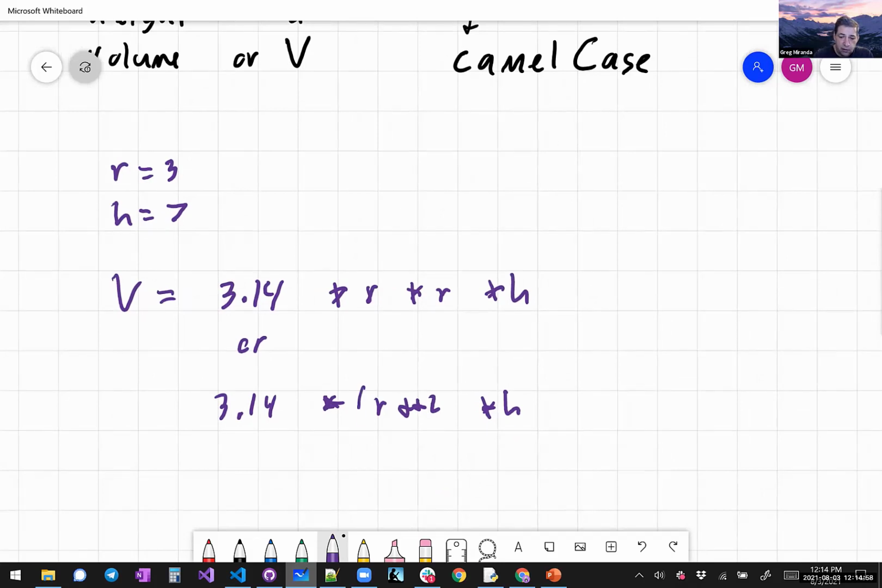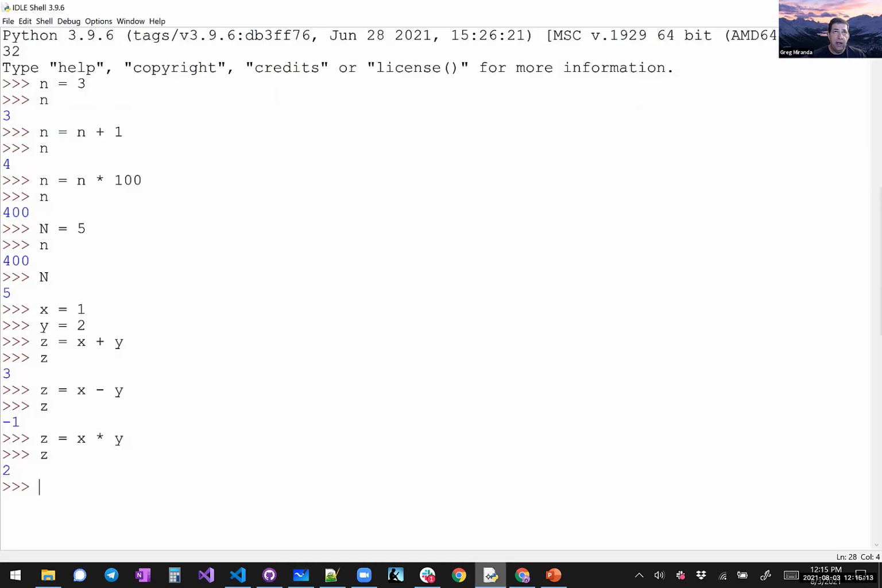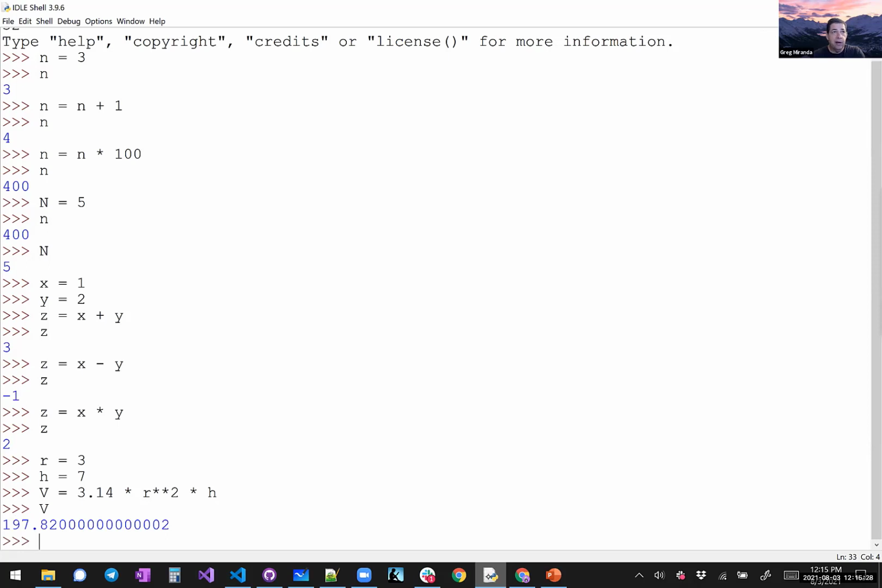And just so you know which part I'm doing here, you can do either one of those. Either work. And so if we drop this in IDLE, we have r equals 3, h equals 7, v equals 3.14 times r to the 2 power times h. And I print out v. I get some really large number that is probably accurate, but I would probably need to check on a calculator. And notice this rounding thing going on. I have no idea where that O2 came from. That's just part of the rounding of floating point numbers.